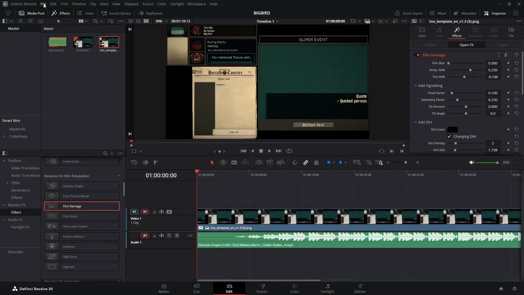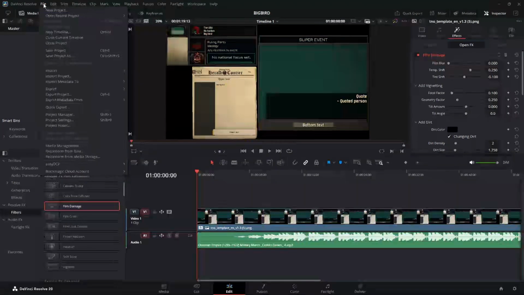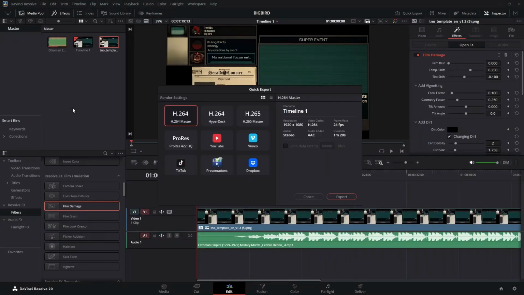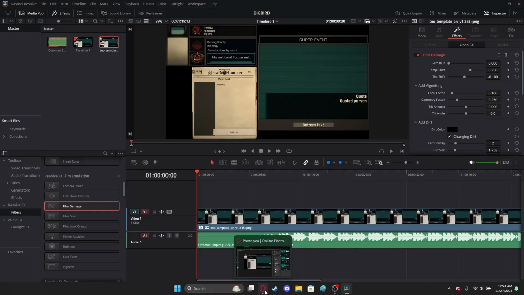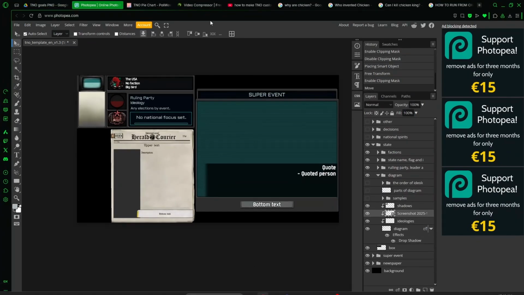Once it's at a quality you deem acceptable, go to File, Quick Export, and export to one of these. I usually just use this one. It'll render. And then once your video is done, the fourth link.